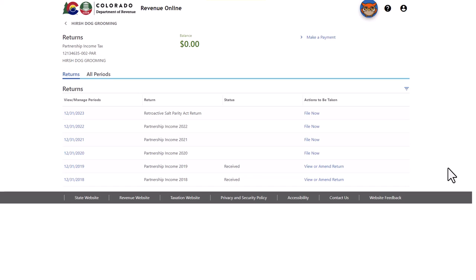If we need to include tax years 2020 and 2021, we would need to file those returns first, and then, once those returns have been fully processed, return to Revenue Online to submit our combined composite retroactive SALT Parity Act election for all tax years from 2018 through 2021. For our example, we are only filing the retroactive SALT Parity Act election for tax years 2018 and 2019.